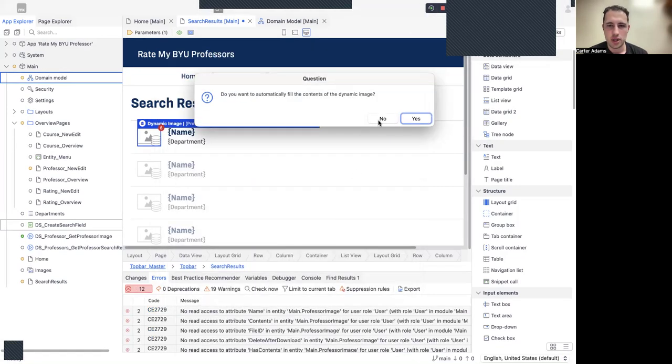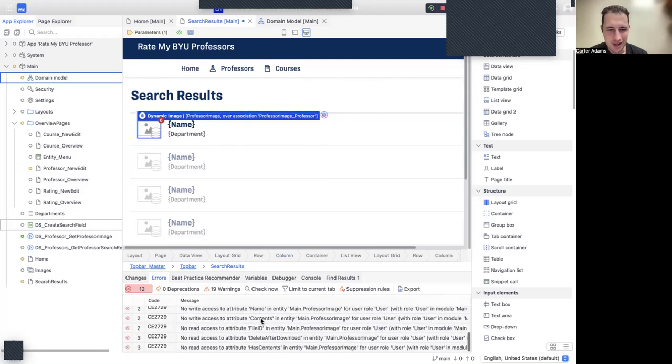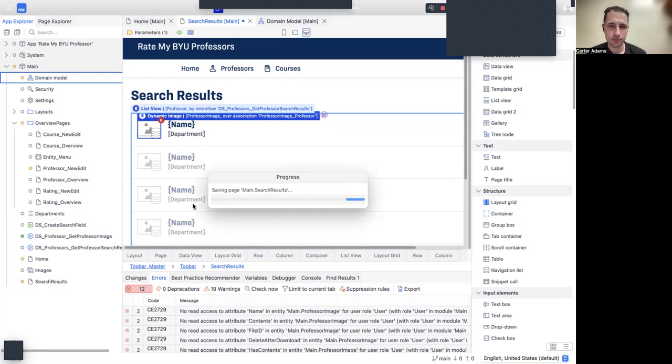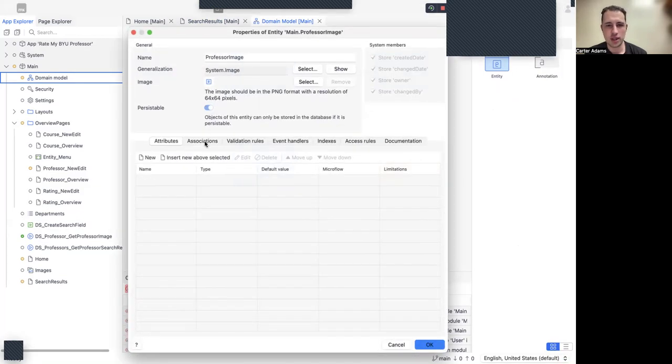And oh boy, don't you just love how Mendix does this? These are all pretty easy fixes. We just need to configure some security and then it'll be working. Let's hop over to our domain model. And we just need to click into professor image and give it some access rights.